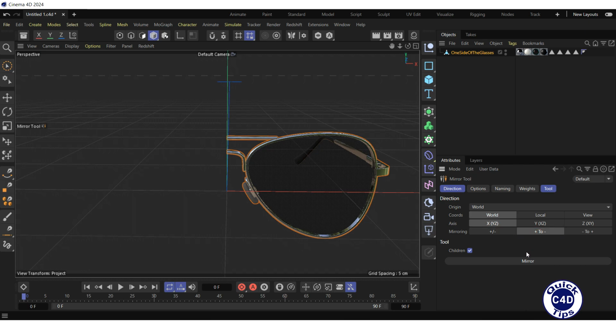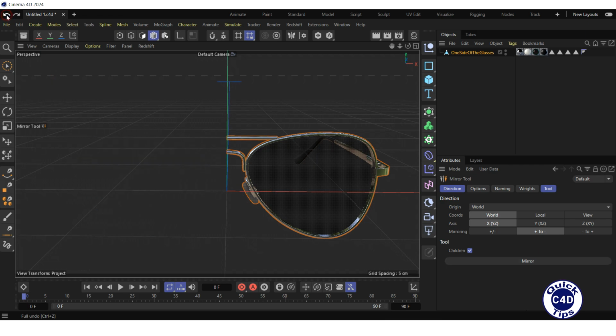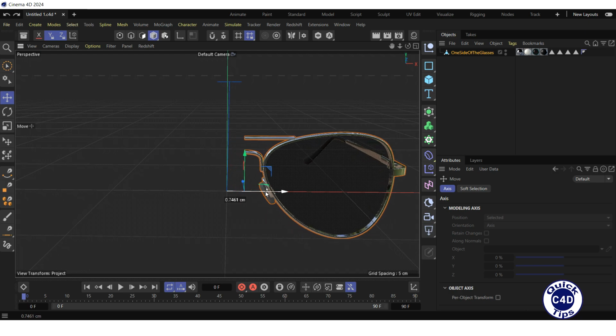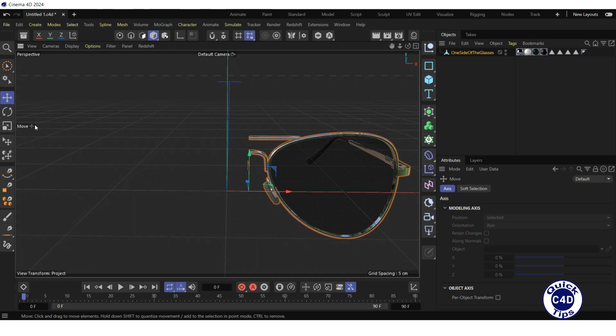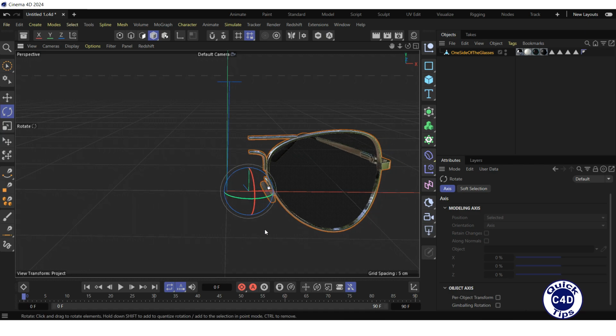To perform mirroring, press the mirror button. We did it. But now, let's undo mirroring by pressing the undo button, click on the Move Tool logo, drag the side of the glasses along some axis, let it be the x-axis. Click on the Rotate Tool logo, rotate the side of the glasses, let's say around the y-axis.